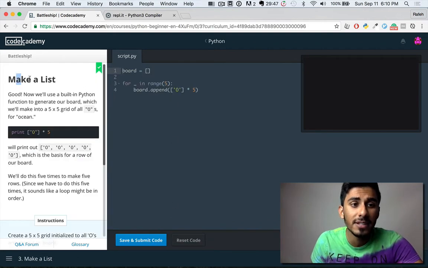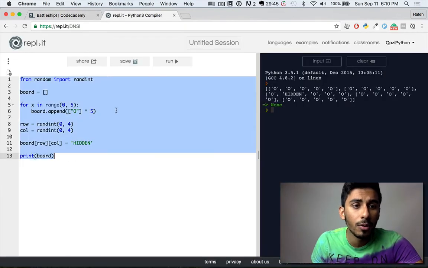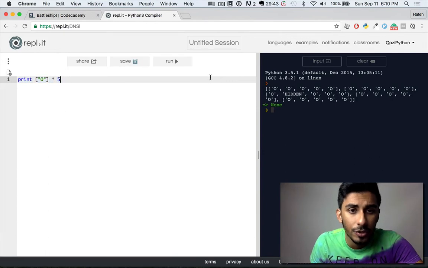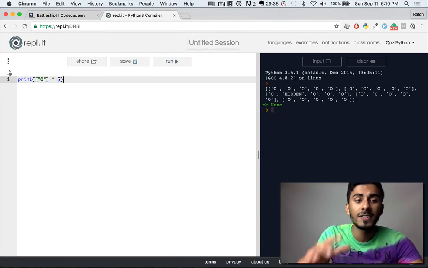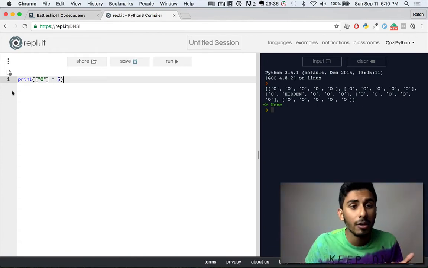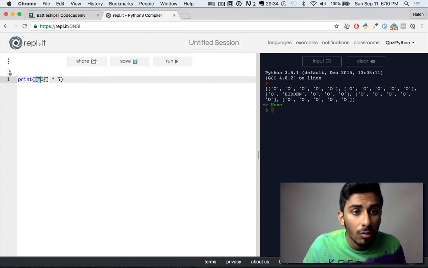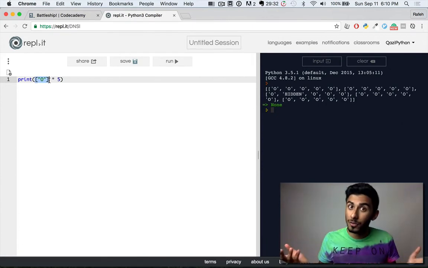Start next lesson. Now it says make a list. What is this part over here, right? What is this showing me? Well, all this does is it puts together a list with just, let's say you have 1 O. Well, it'll just make a list with 5 O's, okay?